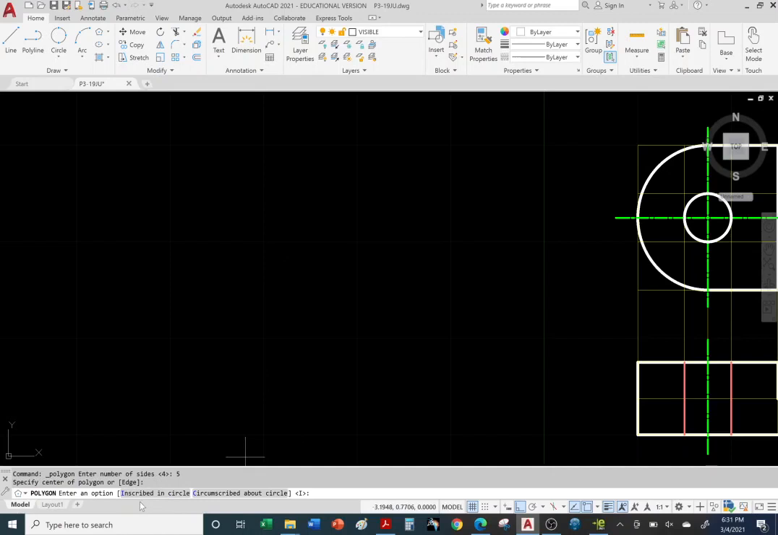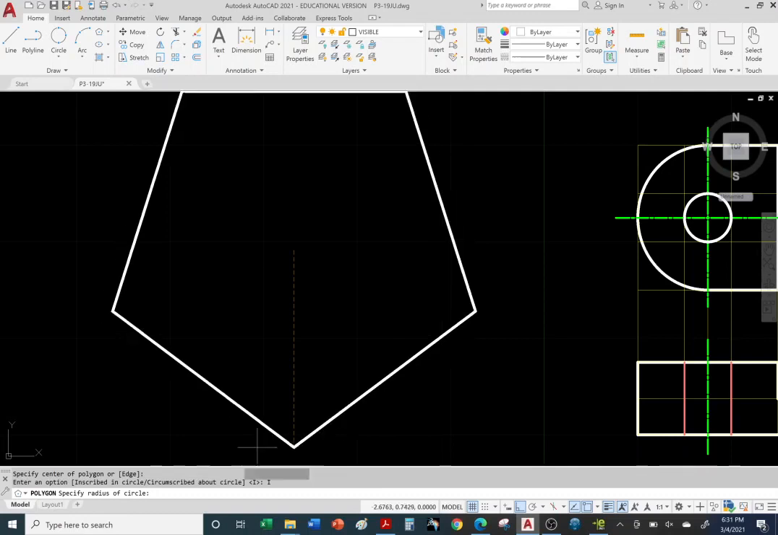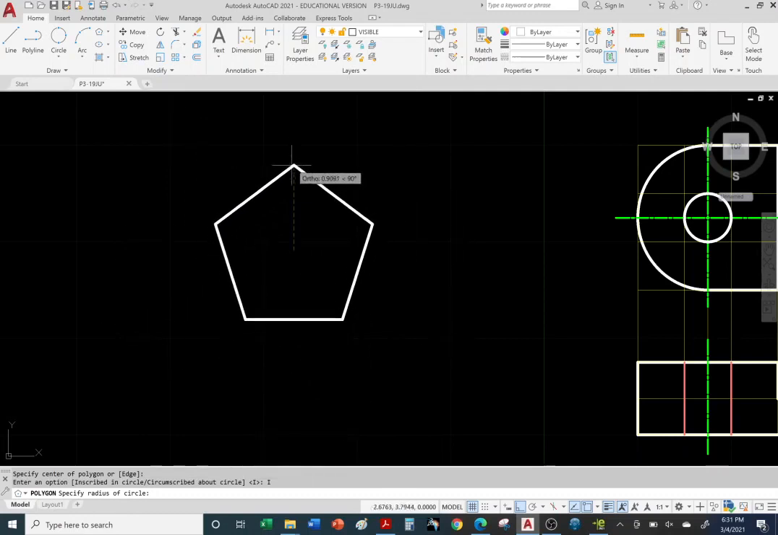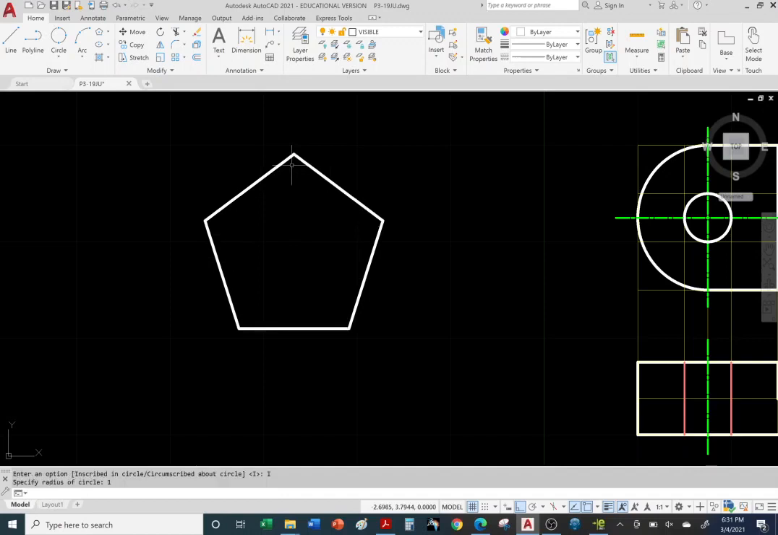I clicked. Now it's asking, do you want your polygon to be inscribed in a circle or circumscribed about a circle? Let's do the first one. Notice how it defaults to I, inscribed. Let's do the inscribed first. Okay, so there it is. Now it's asking me for a radius of this imaginary circle that we can't see. So I'm going to type in 1. Let me use a 1-inch radius and enter. Ta-da!